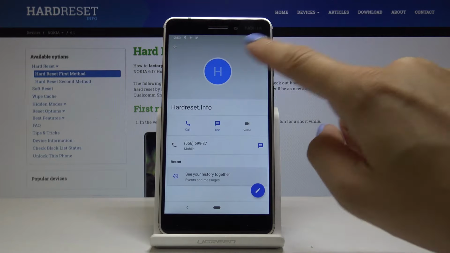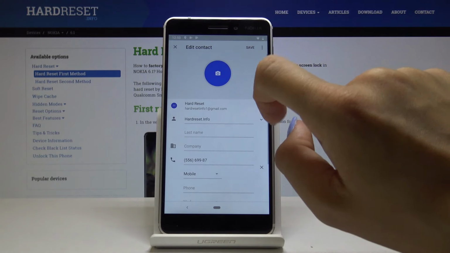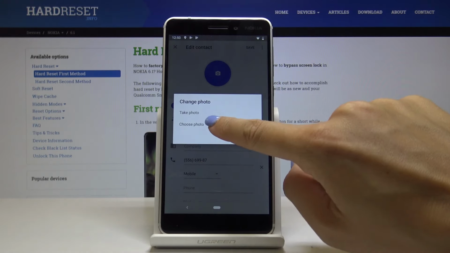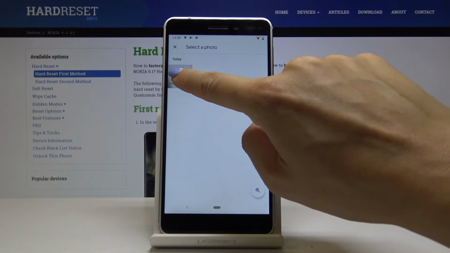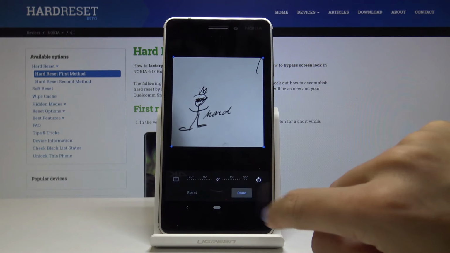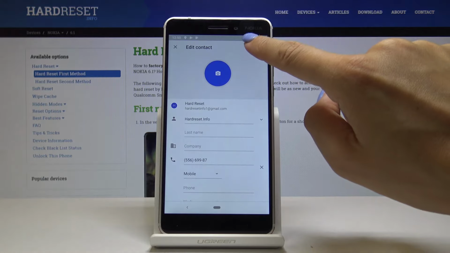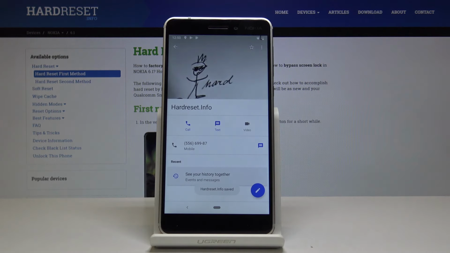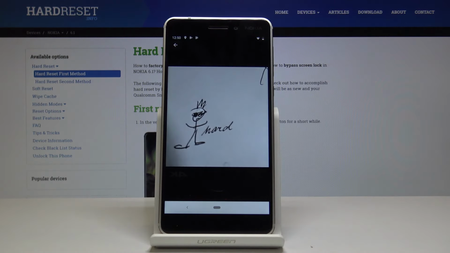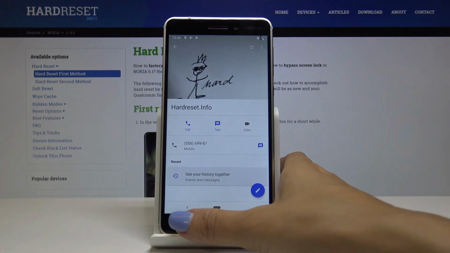Let me save it one more time because I didn't save it correctly. So choose photo, camera, done, and save. And that's it. As you can see, here is your contact. So that would be all.